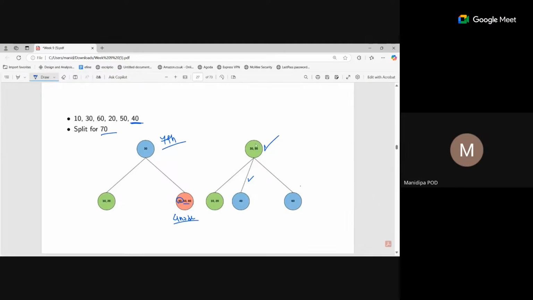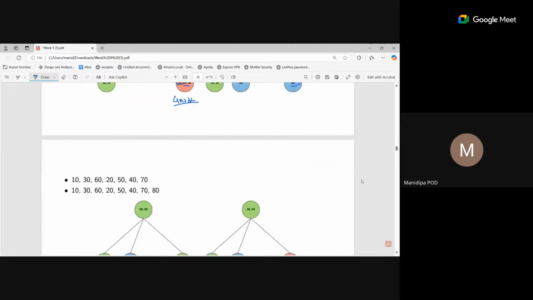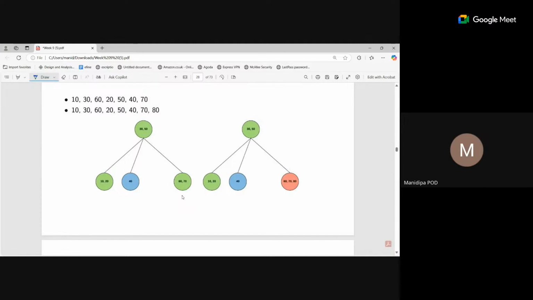Okay. Next, I have to enter 70. So again, search from the root. 70 is greater than 30 and greater than 50, both. That means it will be the right child of 50. In the right child of 50, there is 60 present. 70 is greater than that also, so it will come to the right of 60. So it becomes like this. This is a 3 node now.